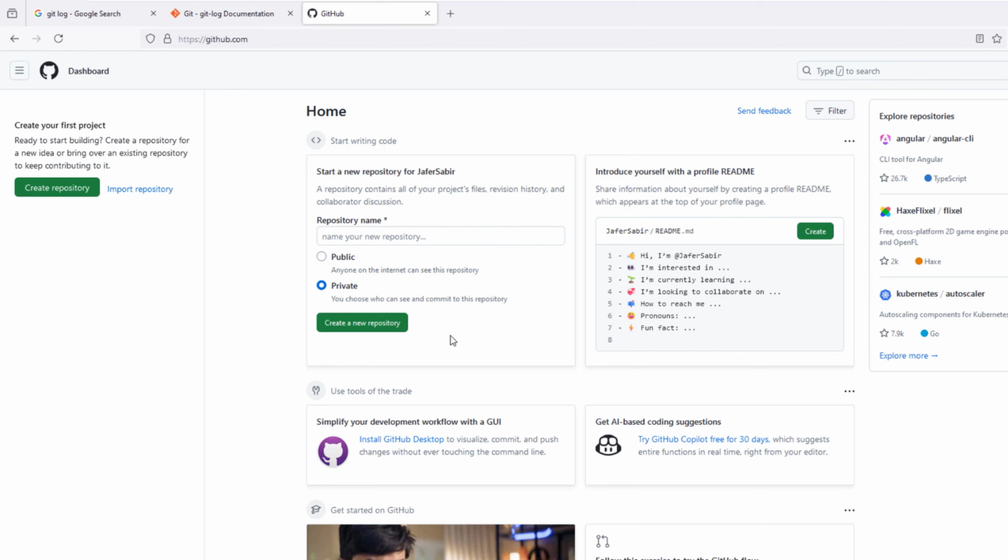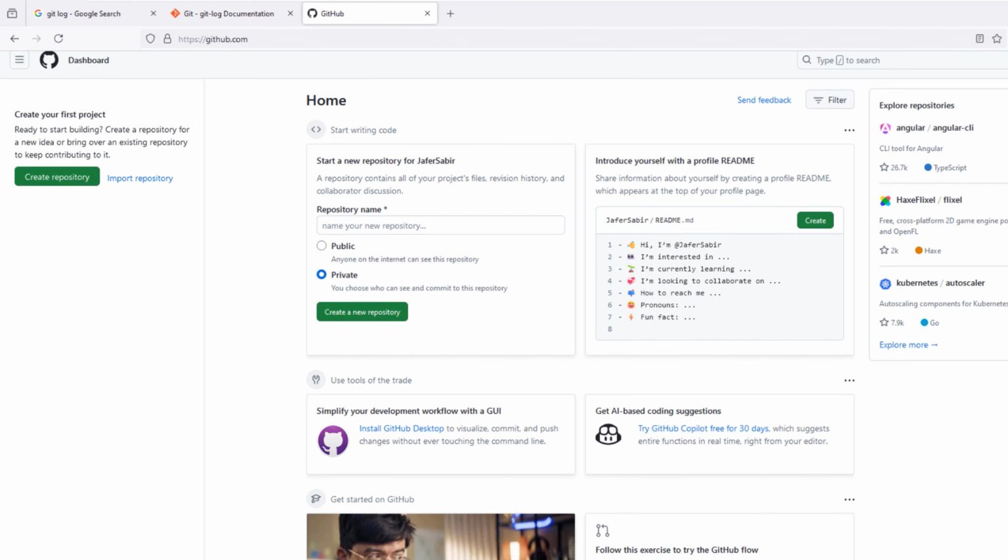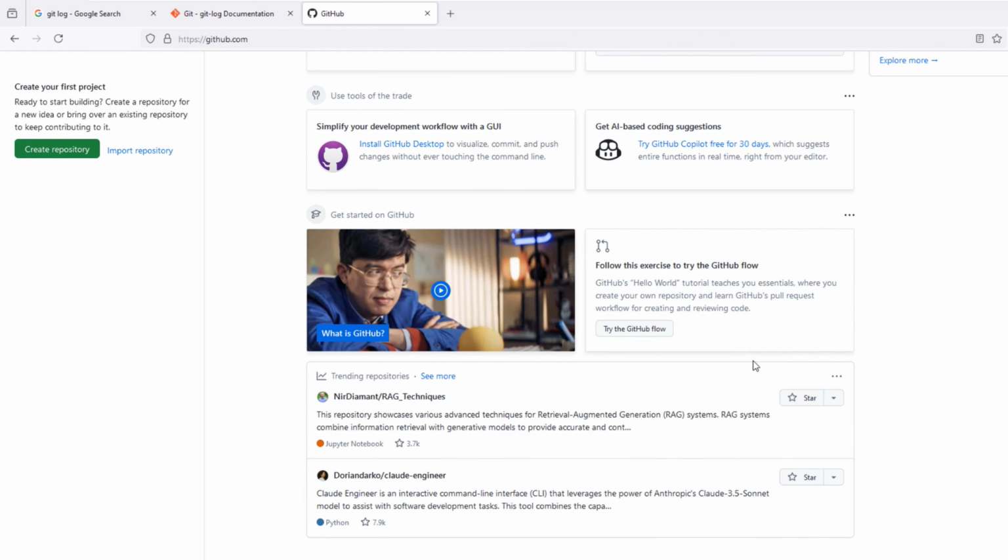And then we've got some useful tools. By the way, that's start writing your code. Then we've got some useful tools of the trade, and we'll be having a look at this actually: install GitHub Desktop, maybe in the next video. Then there's some AI-based code suggestions. Try GitHub Copilot for 30 days and so on. So this is the dashboard. Of course, at the bottom it's showing trending repositories as well.